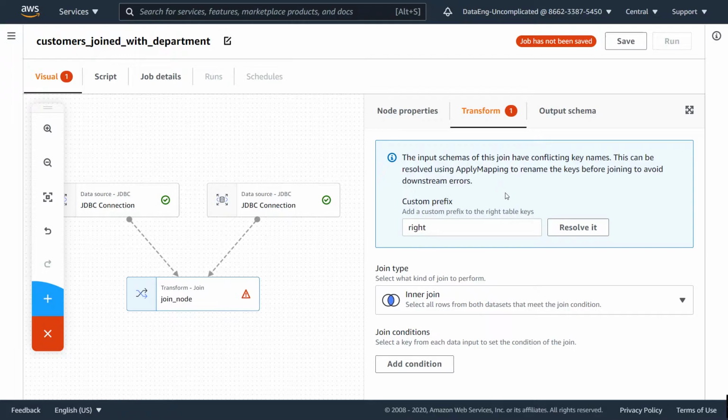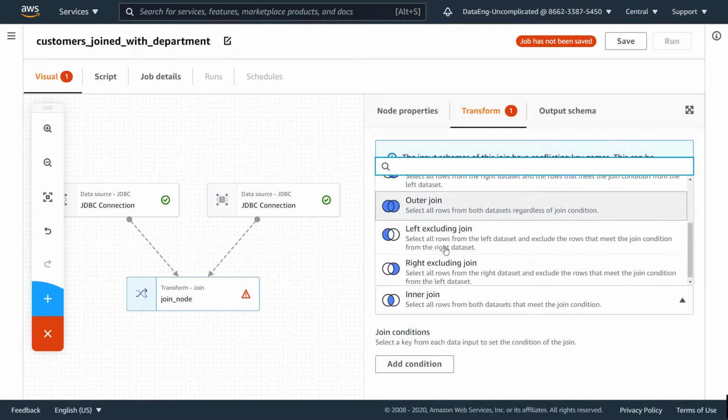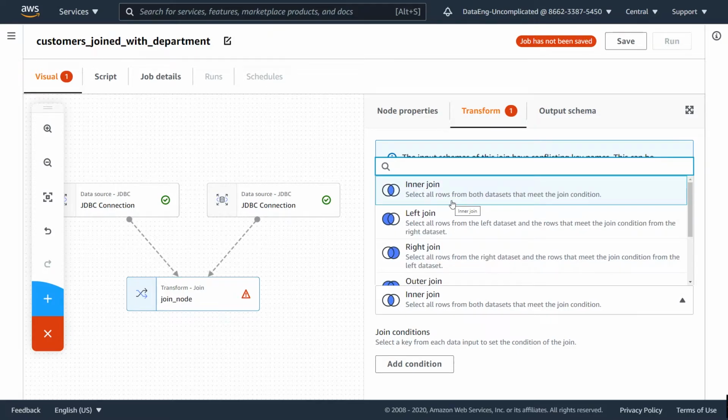Now, for the join type, here is where we can say how we want the join to be performed. If I do select inner join, it's going to be adding all the rows from both data sets that meet the join criteria. If I do a left join here, it's going to select all the rows from the left data set and the rows that meet the join criteria from the second data set.